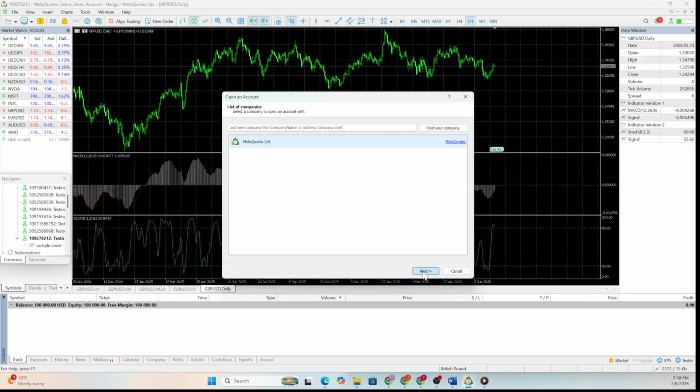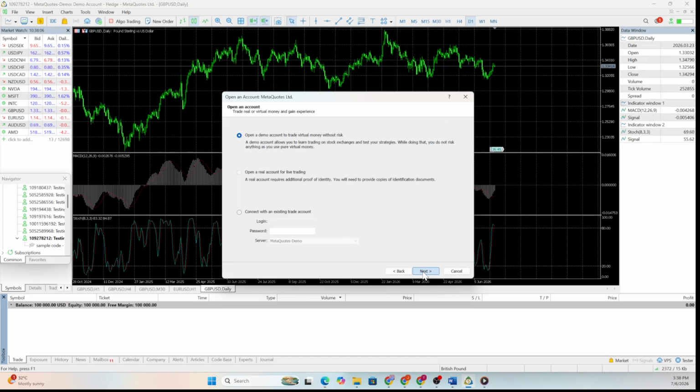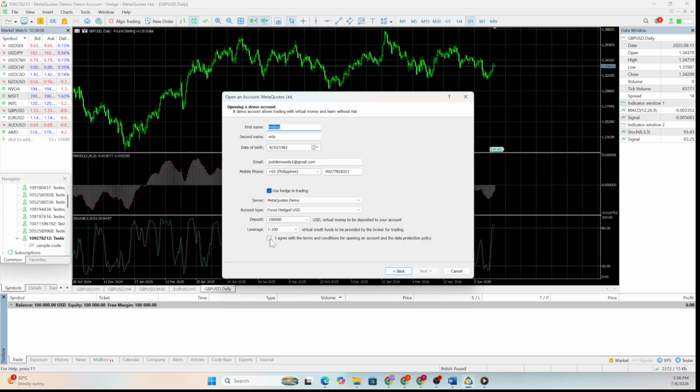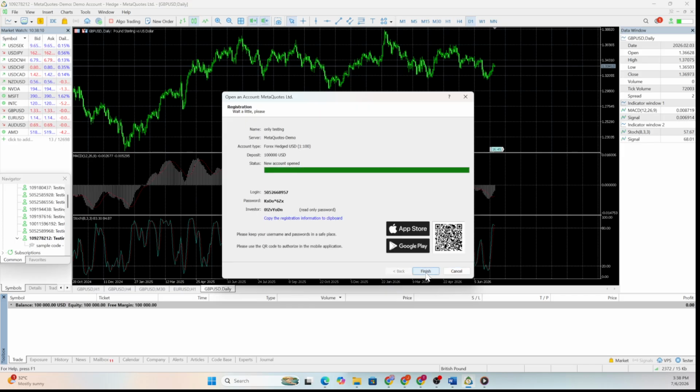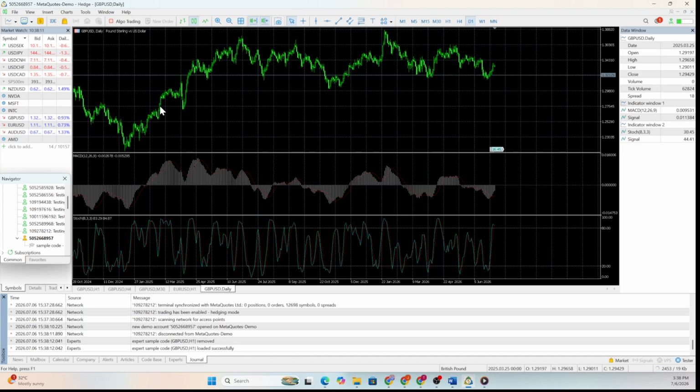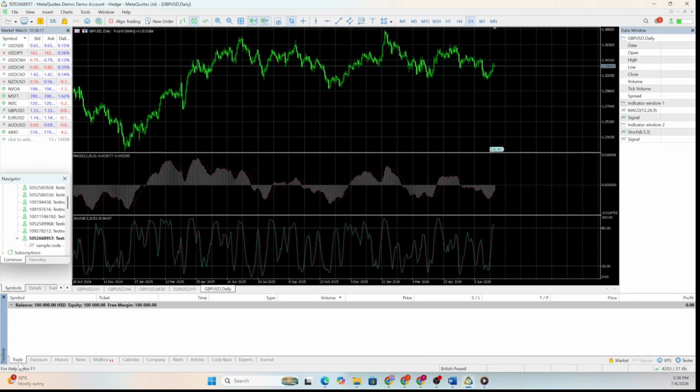The values shown in the Trade tab always correspond to the account that is currently logged in. If you have multiple accounts, make sure you've selected the correct one before checking the balance. Once you've opened the correct account, the Trade tab will update to display the information for that account.